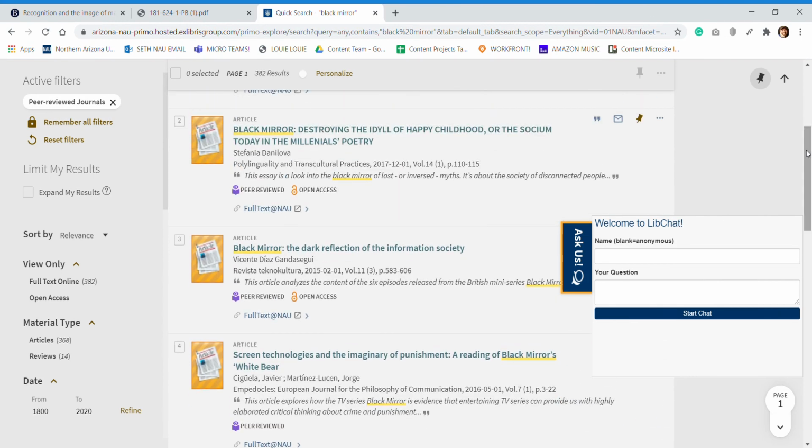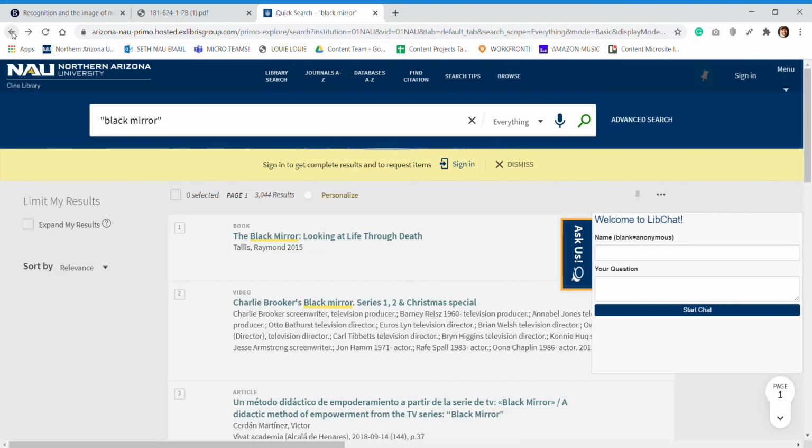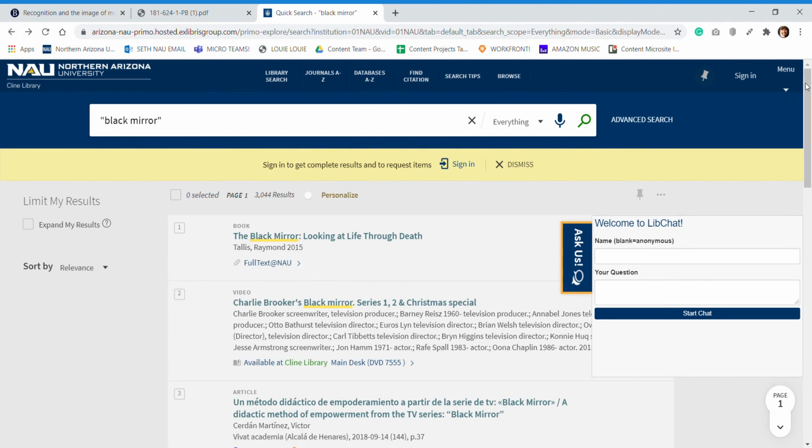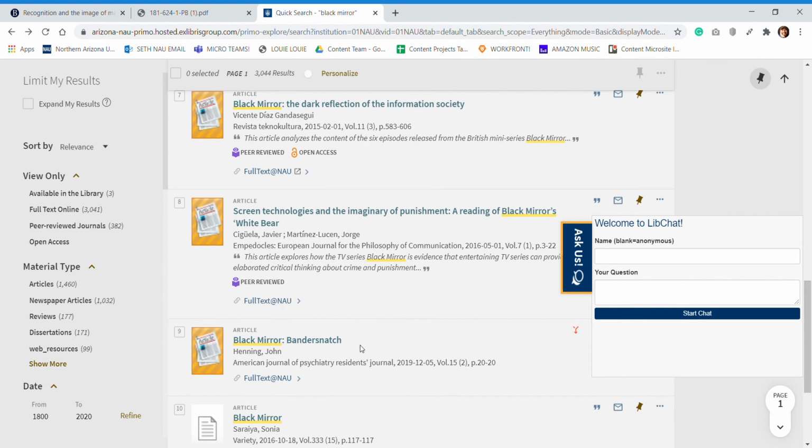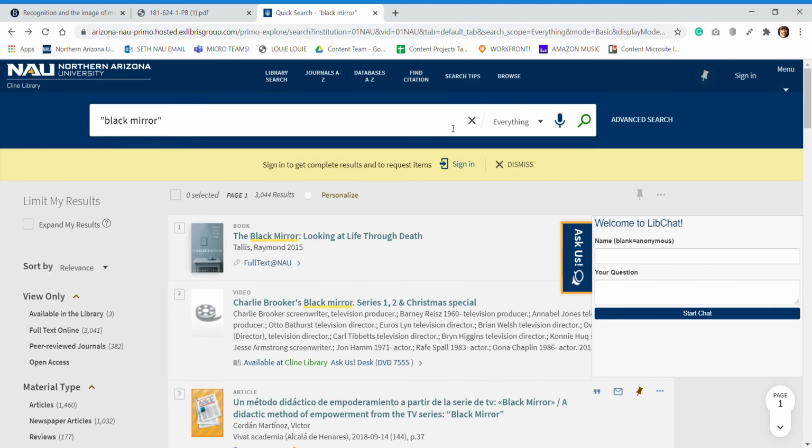I might start to notice, hey, Bandersnatch is coming up a lot when I do these searches. Maybe I might want to take a look at that episode as well. Here's an article from the American Journal of Psychiatry Residence Journal, which I've never heard of before. And we have full text at NAU, so we could maybe take a look at that. So those are just a few things that you can try out.